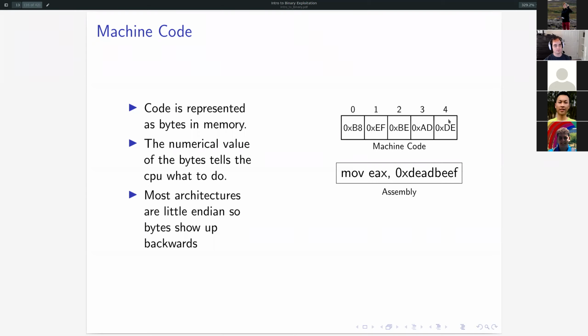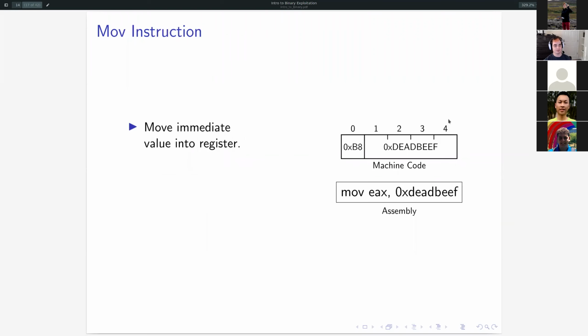Now we're going to talk about some actual assembly instructions and what they do. The first one we're going to talk about is the move instruction. This is probably the most basic instruction you can think of. It literally just loads a value into a register. So this one would load the value 0xdeadbeef into EAX.